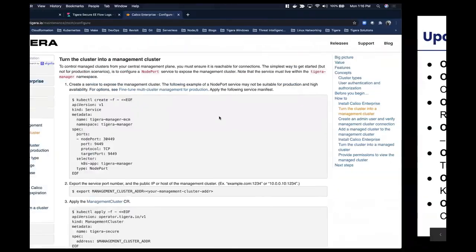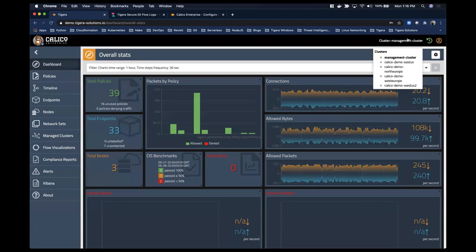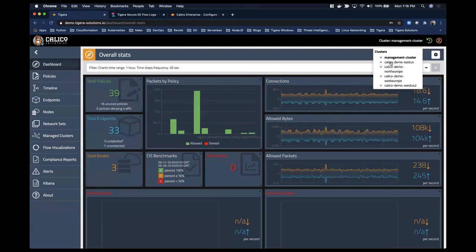All right, so this is the Calico Enterprise Manager dashboard. And you can see here that we're looking currently at one of the management clusters. And you can see I've added a couple of different managed clusters. These managed clusters are all in Azure. The management cluster is in AWS.